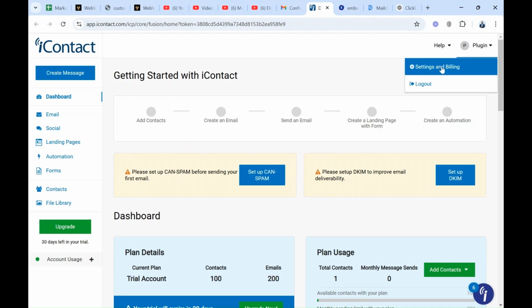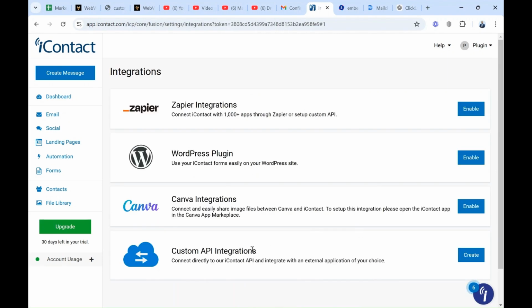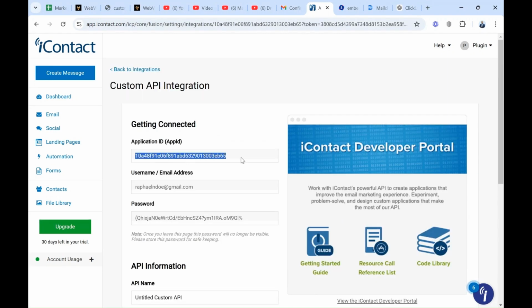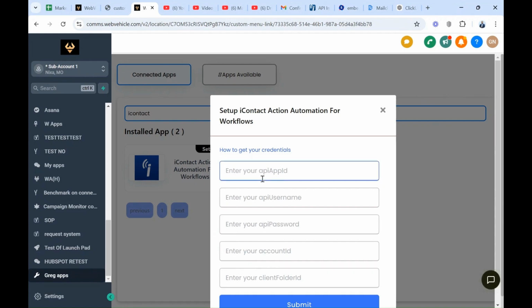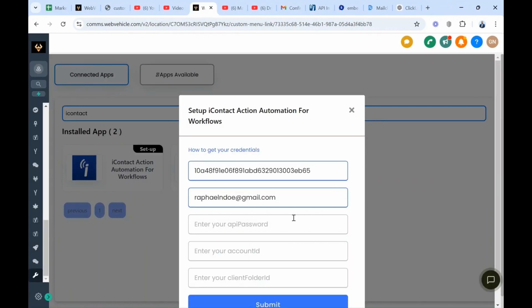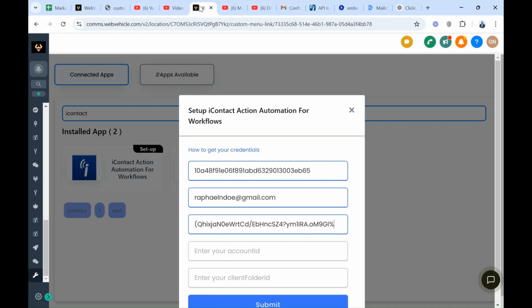Here down we go to settings and then we scroll down to the icon like integrations. We go to custom integrations and we go on create. We have the application ID here. We copy, drag, paste. We can copy the API username. Now we go and copy the API password. Paste. Now we go on and get the account ID and the client ID. Scroll down. We have the account ID here. Go and get the client ID. Here it is. Paste, and we submit.